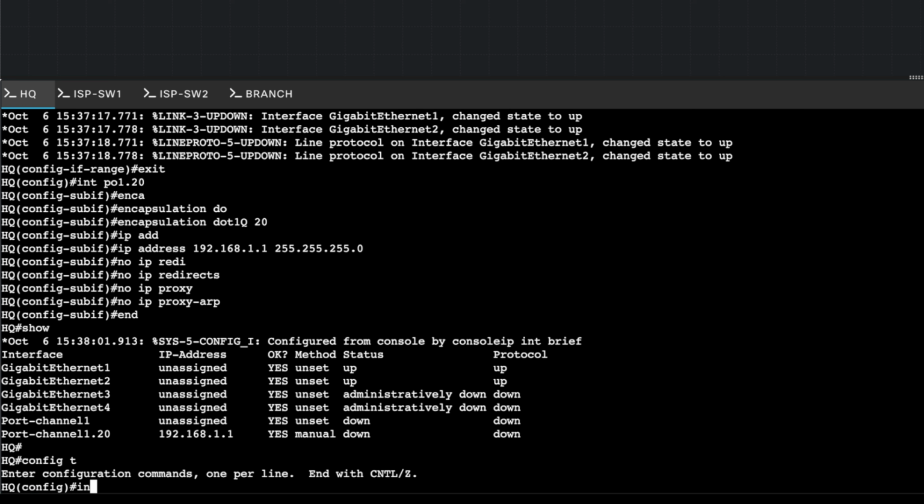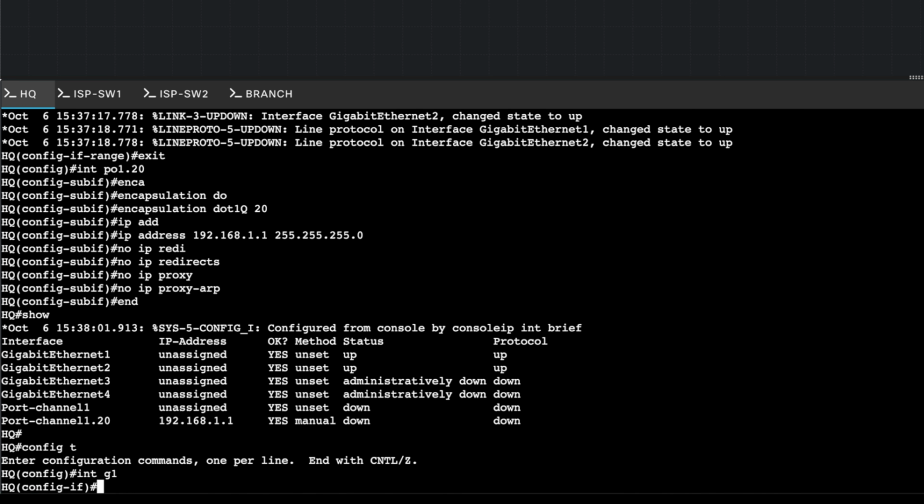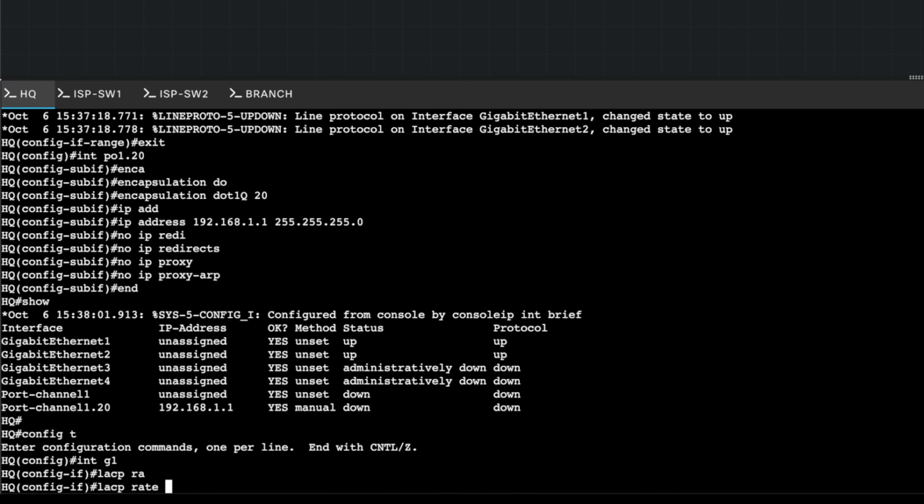My apologies, I had to go back to HQ. I forgot to put a command on G1. Alright, so let me explain about the LACP rate fast. The LACP rate fast feature is used to set the rate, once every second, at which the LACP control packets are sent to an LACP supported interface. The normal rate at which LACP packets are sent is 30 seconds.